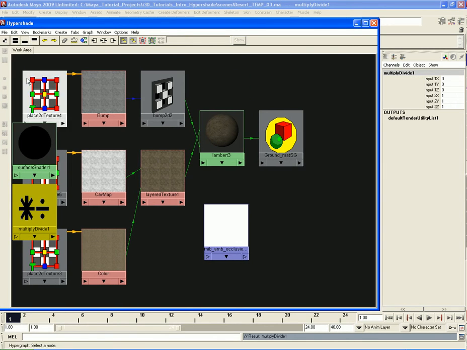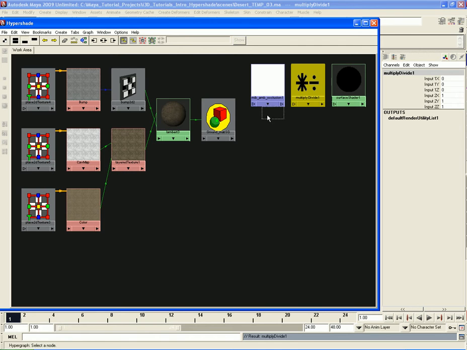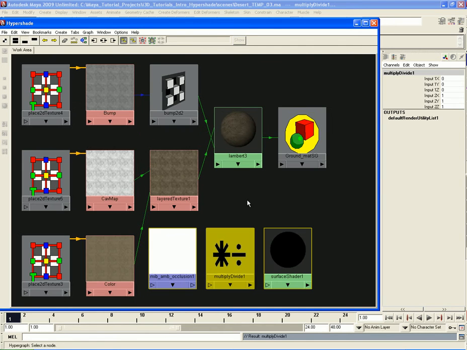Let's hide that create toolbar there, and click on Rearrange Graph here so we can make it look a little bit more organized. Let's bring in these new nodes that we created, which are the multiply divide node, the surface shader, and the ambient occlusion. Okay, just try to bear with me here. This is probably not going to make sense at first, so just open your mind, accept it for what it is, and after all is said and done, you'll think back and go, okay, so that's why he did that. So just hang in there and bear with me.